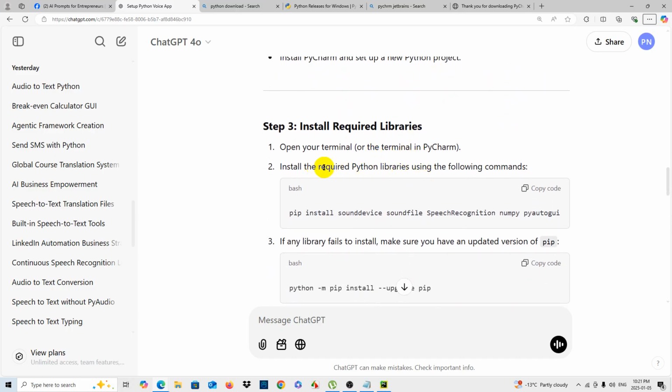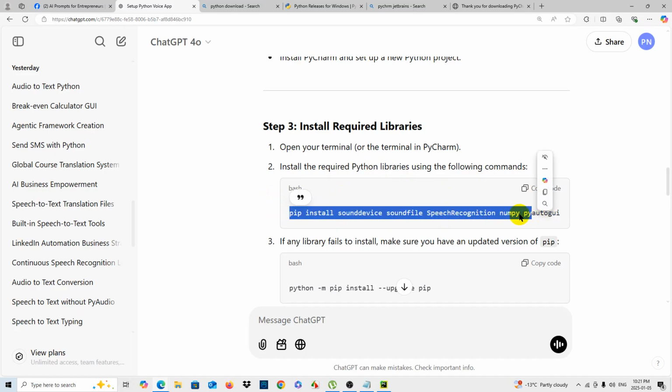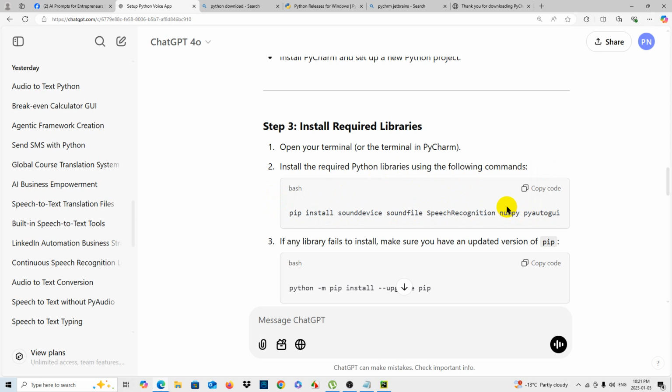So here you have the sound device, the sound file, and 1, 2, 3. So you have 5 different libraries, 1, 2, 3, 4, 5. So we're going to install all of them at the same time. But in the future, when you use other people's Python code, it's going to be the same thing. So it's always the same syntax, pip install.